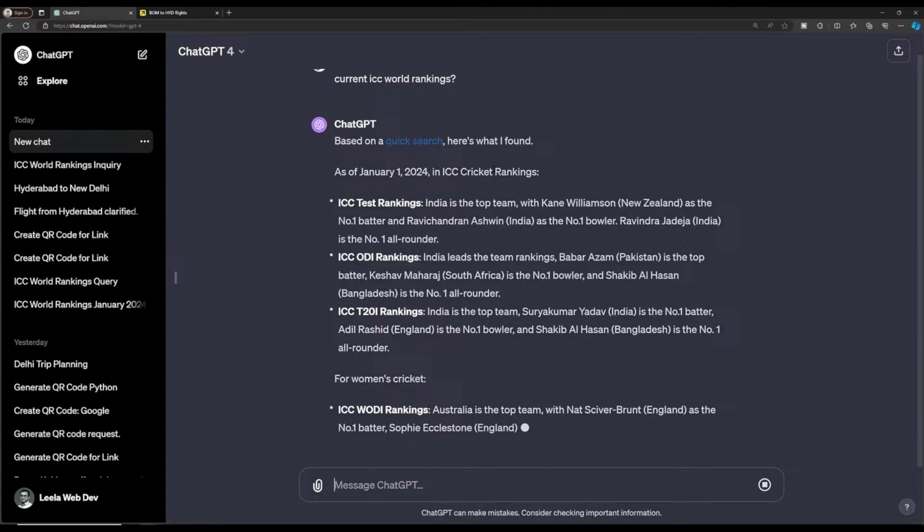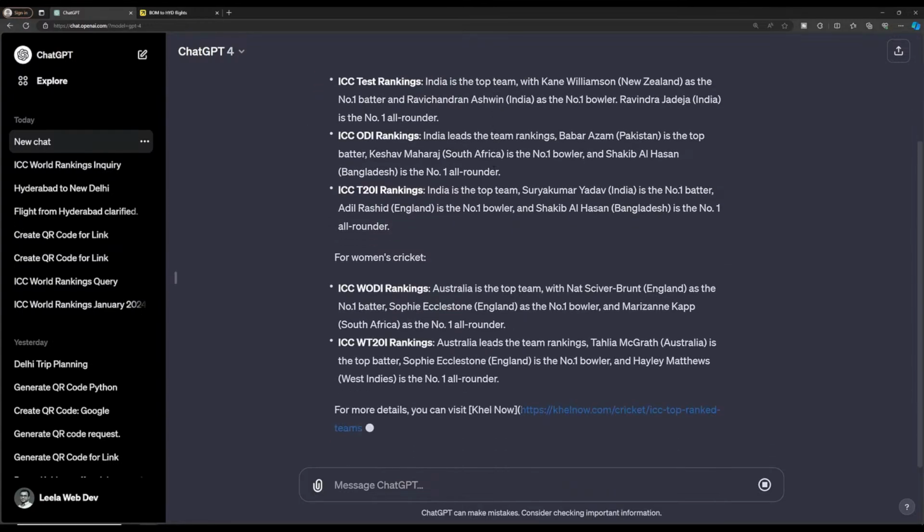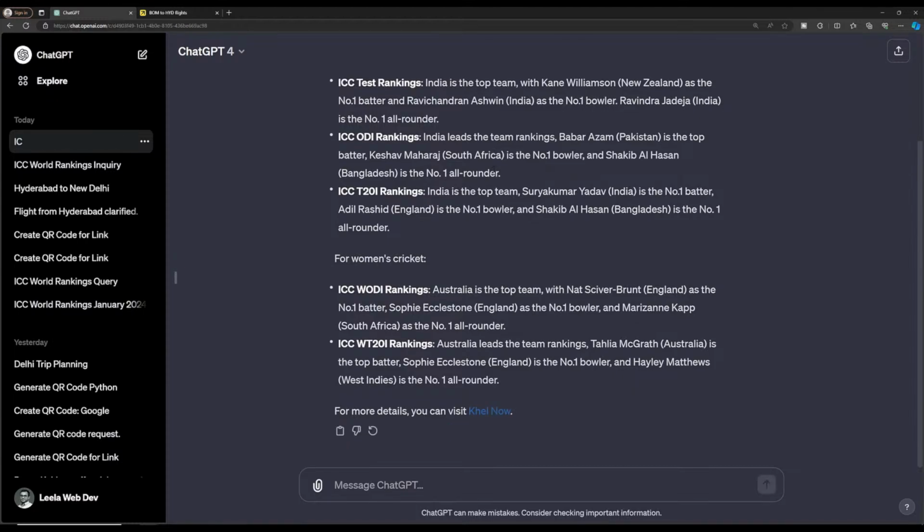Okay, so this is how we will be making use of ChatGPT. I hope that you are able to understand the ChatGPT basics, the prompt, how we can use it, and the plugins also I have shown you, the code interpreter also I have shown you. Hope you understood this concept.